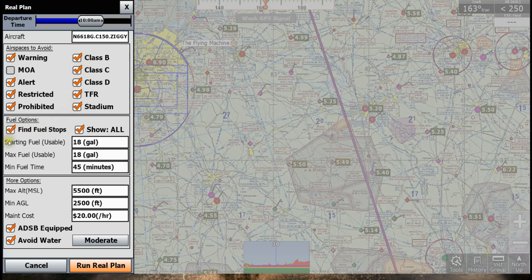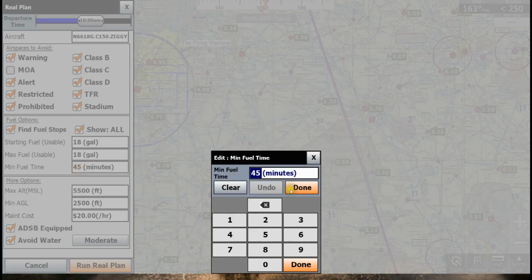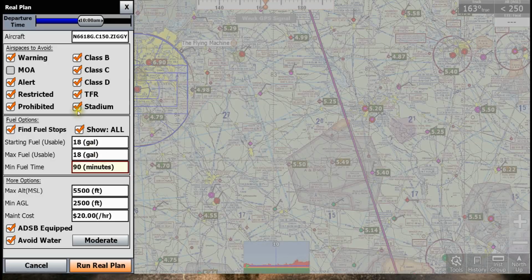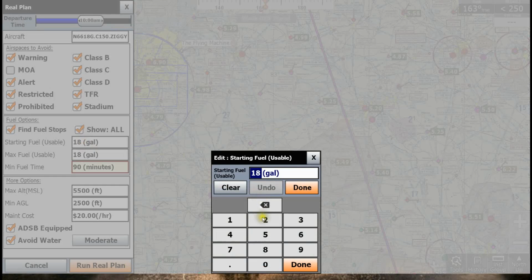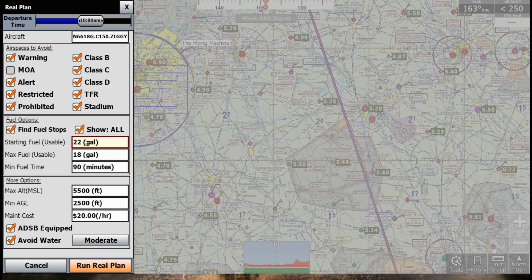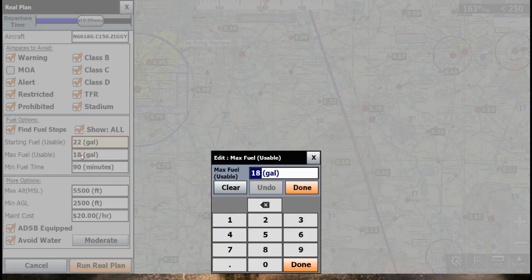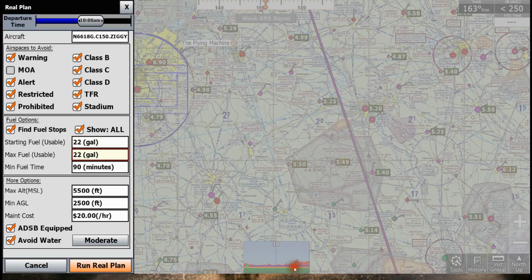I want to go ahead and find fuel stops. And the minimum time of fuel, I like to leave about an hour and a half, so I'm going to leave it at 90 minutes. Okay, and I already have my aircraft set up in here. I'm going to have my starting fuel as 22 gallons. And my max fuel, we'll just do the same.